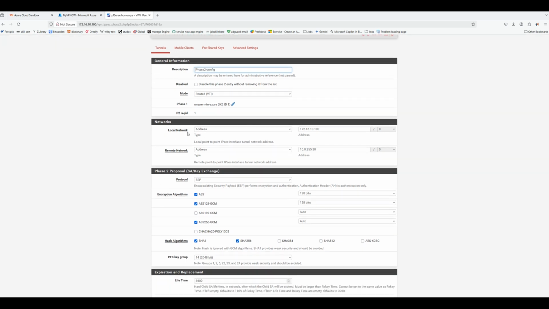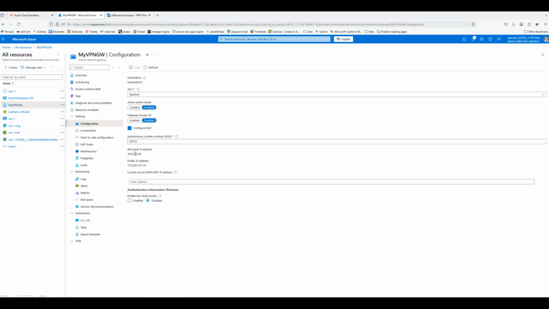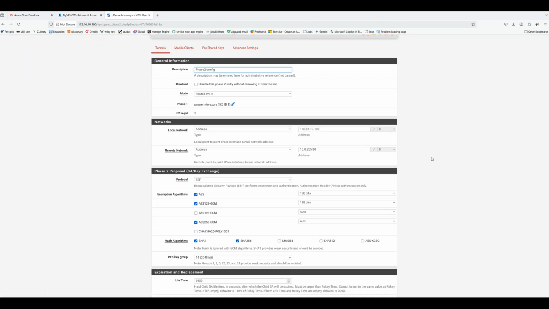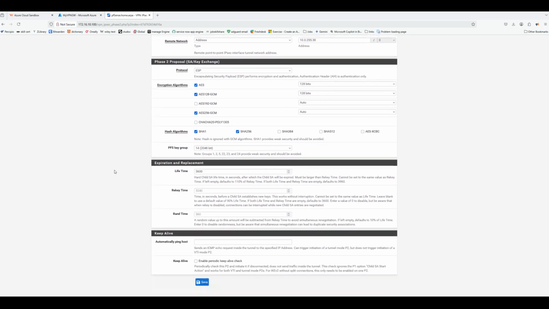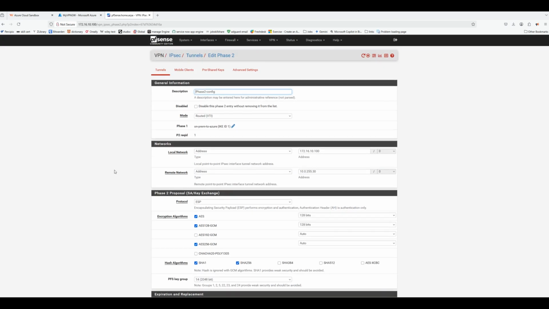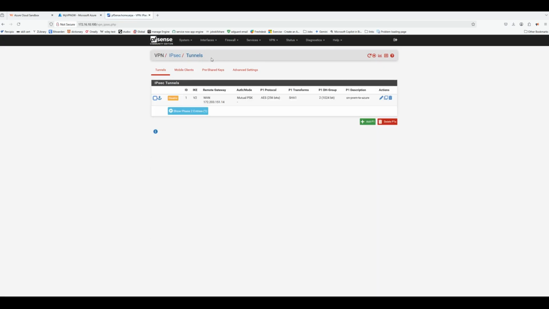Instead of a tunnel, we're going to use routed VTI. And then you use the local network address, which is going to create the tunnel. That's 172.16.10.100, my firewall's IP address. And the remote address is your peer IP address in Azure, that's 10.0.255.30. You can see the IP address here. Then you enable these settings, say yes, 128, this one, SHA1 and SHA-256, and leave everything else.